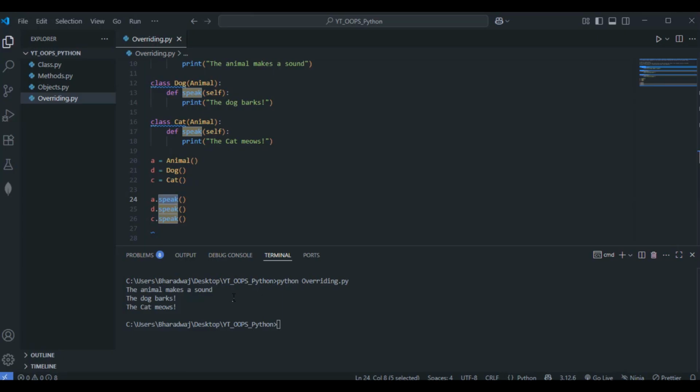Let me summarize whatever we have learned till now. Method overriding allows child classes to provide specific behavior. That's what we have seen in the example as well. This supports polymorphism, meaning the same method name behaves differently for different objects. So we have encountered polymorphism as well.